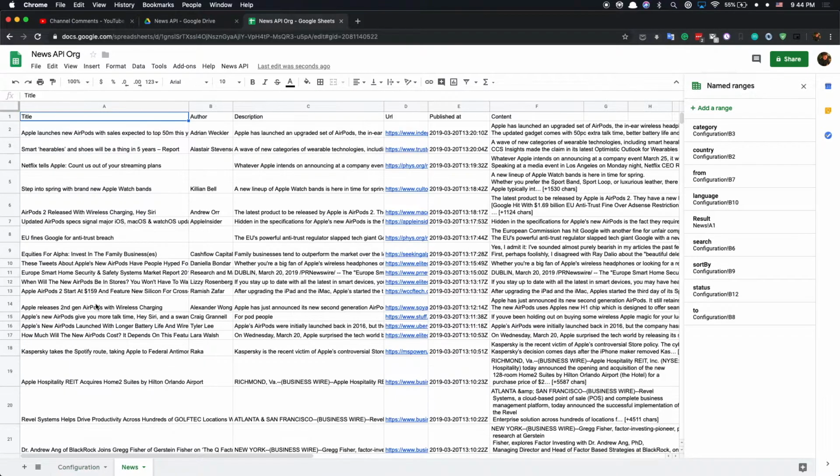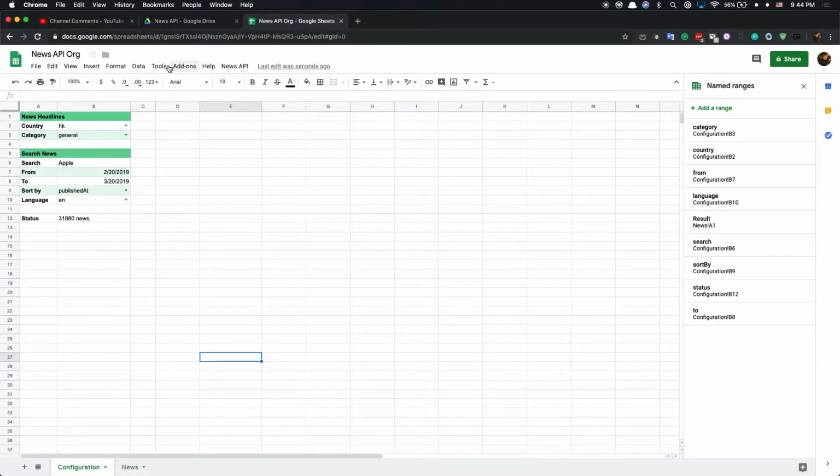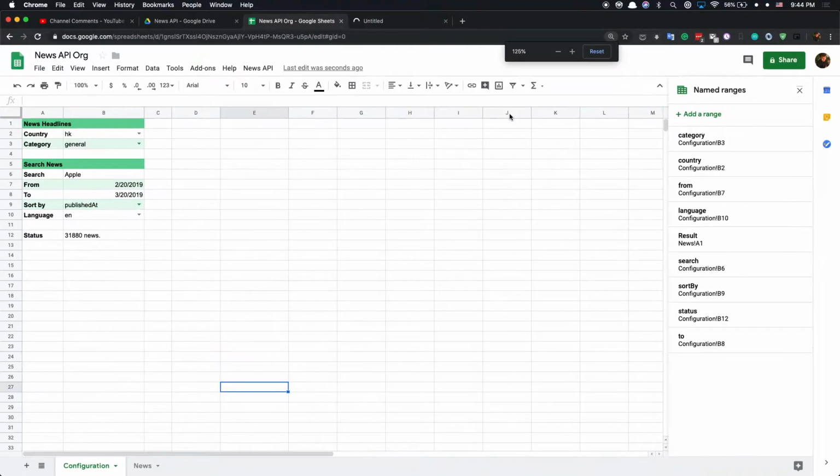And we also have the result here. I think I named the result. Yes, news A1 for the result. Okay, let's go to the code editor. Zoom in a little bit.